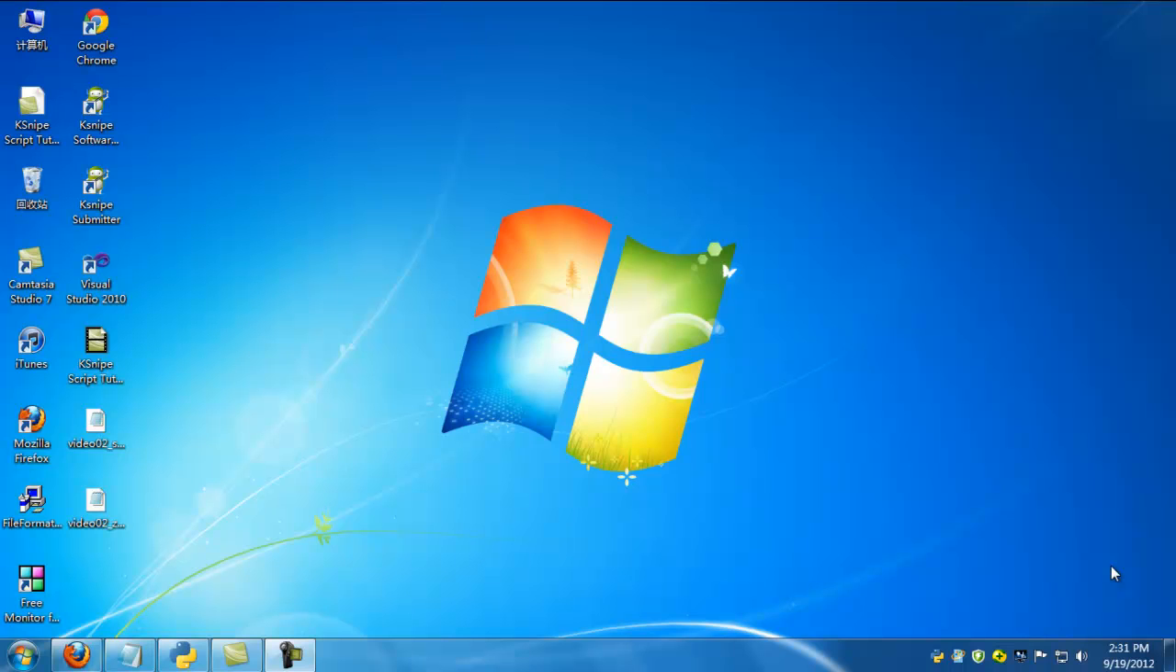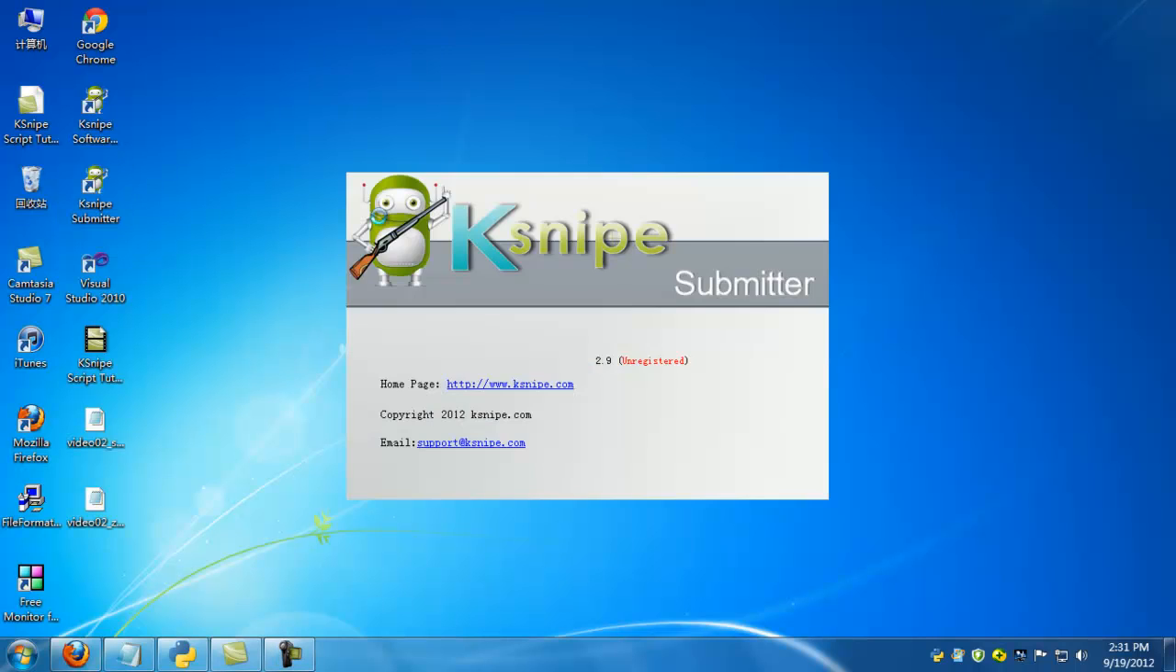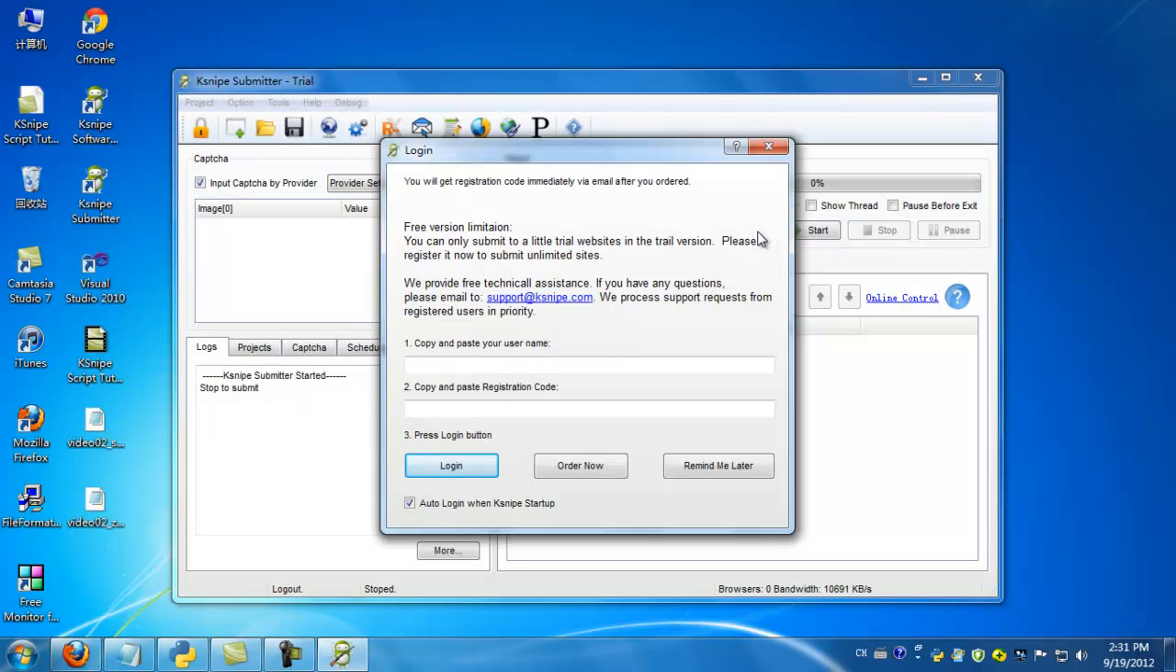So firstly, I will open the software. This time I will open the KeySnap Submitter. Basically, KeySnap Software Submitter and KeySnap Submitter have some differences, especially in the functions, but for the script editing part, they are the same. So I will use KeySnap Submitter this time.